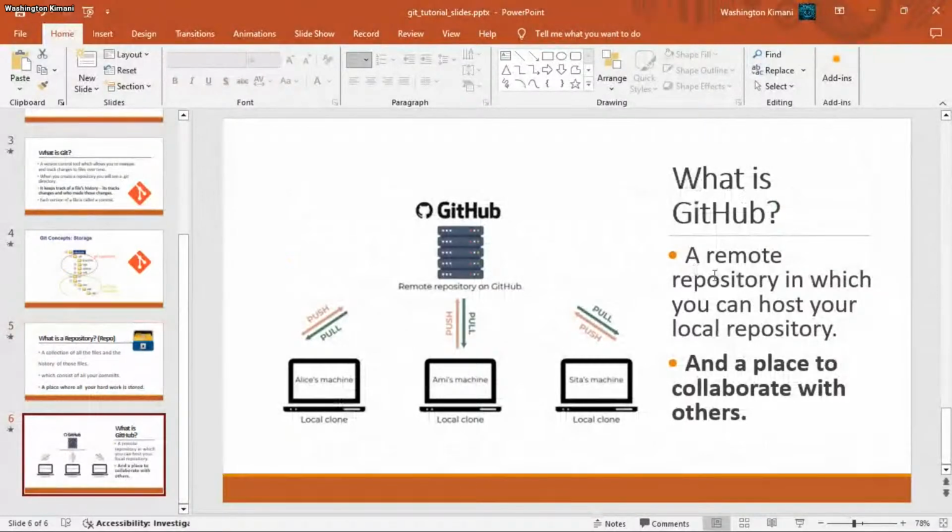GitHub is a remote repository in which you can host your local repository. So you can see here that this is GitHub over here. If only you could see what I'm doodling.